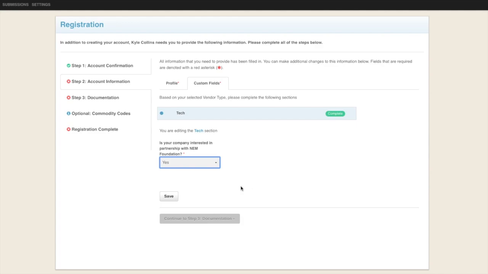Once I've completed that field, I can now click Save. I've now completed everything required for step two and can move on to step three.